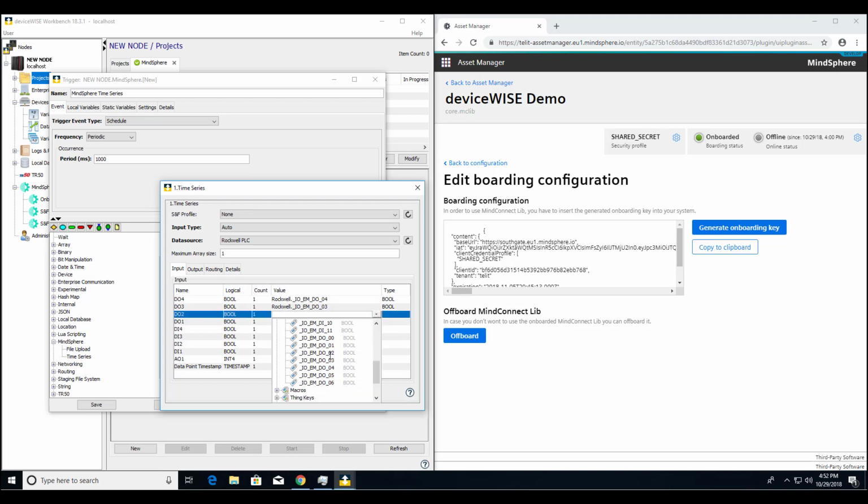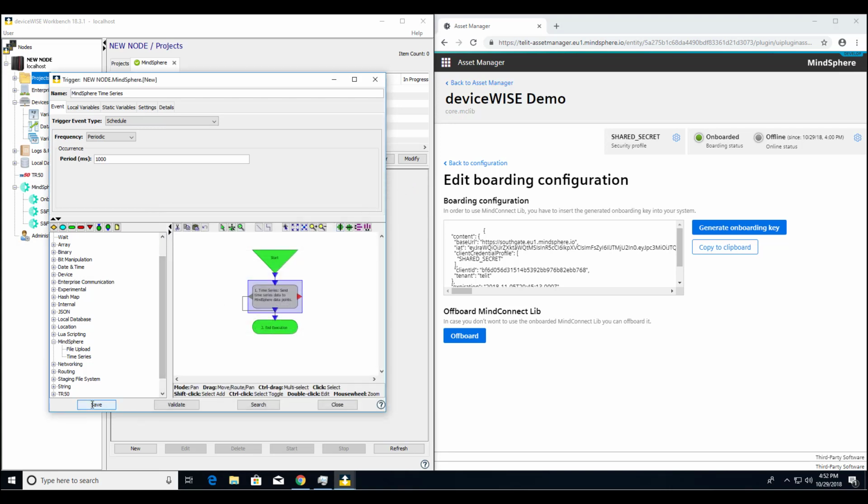The input type is auto because we've provided service credentials to deviceWISE. The data sources are enumerated from the MindSphere tenant. In this example, we are going to be sending to the Rockwell data source. The input variables below are data points that belong to the selected data source. Simply map these input variables to the variables on the Rockwell PLC device that we set up earlier.